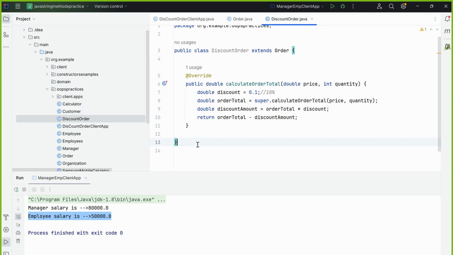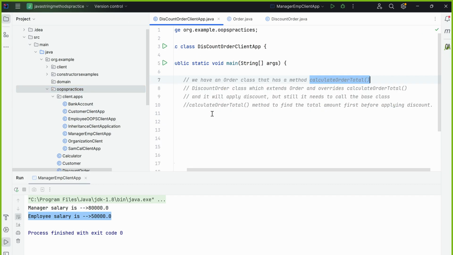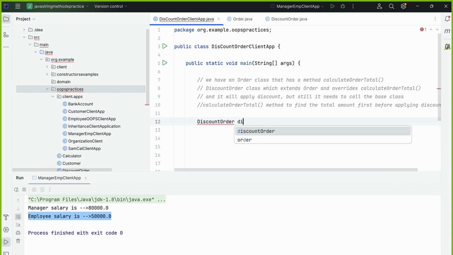So let's just, that's an example. Okay. So let's go. This is done, right? So now let's go to our client app. We have already created the discount order client application. So now what object will you create? You will be creating an object of discount order. Why? Because discount order is the derived class. In inheritance we always create an object of the derived class itself.